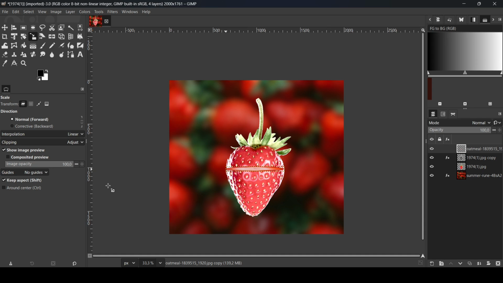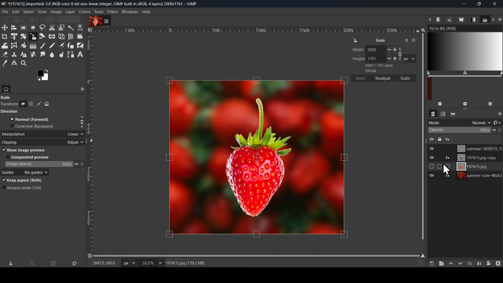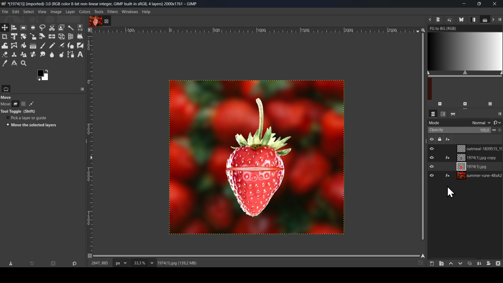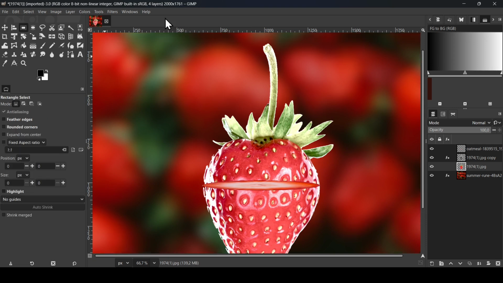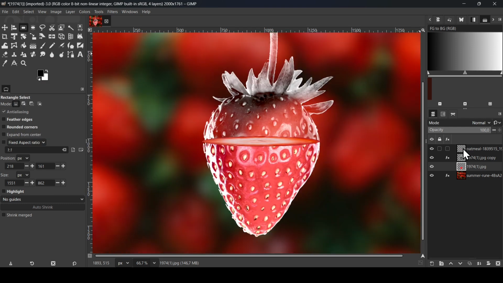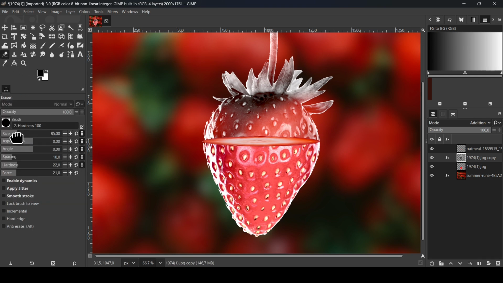Press the minus key on your keyboard to zoom out, and now select the strawberry layer. So select the move tool first, this one here. Now I'm just going to delete the upper part. Select the rectangle select tool, and now I'm just going to make a selection, and then delete from here like this. Press enter. Make sure you're selecting the red strawberry, and then press delete, and then select none, and now select the transparent layer, this one here, and now select the eraser tool, and now I'm going to increase the size. And now I'm just going to erase the bottom part. Make sure you're selecting the transparent layer.